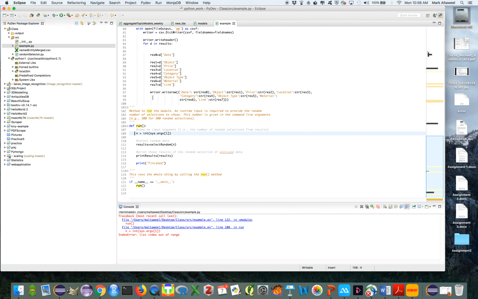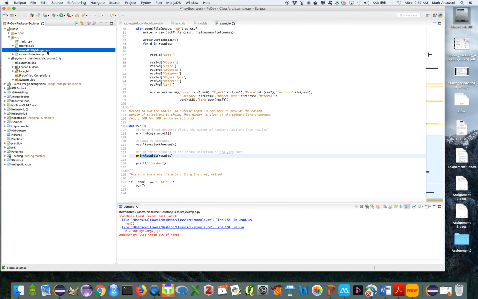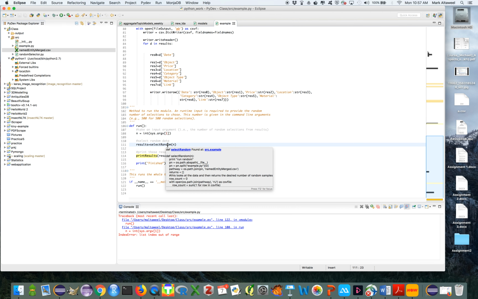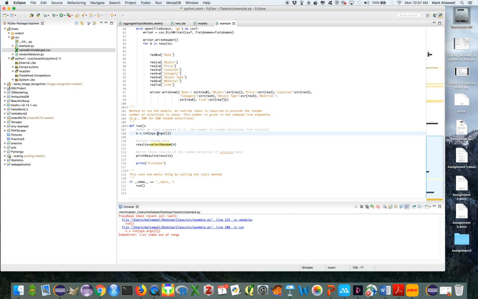So it will take an input value, it will then select a random set of results, or data, from a file, and then print those results to a given file. So all this module does is basically load data from another file. So there's a file called nameEntityMerged.csv, which has 54,000 data points. And from that, I want to select a given random number of data points. Now, how many do I select? Well, that's given by the argument that you give it.